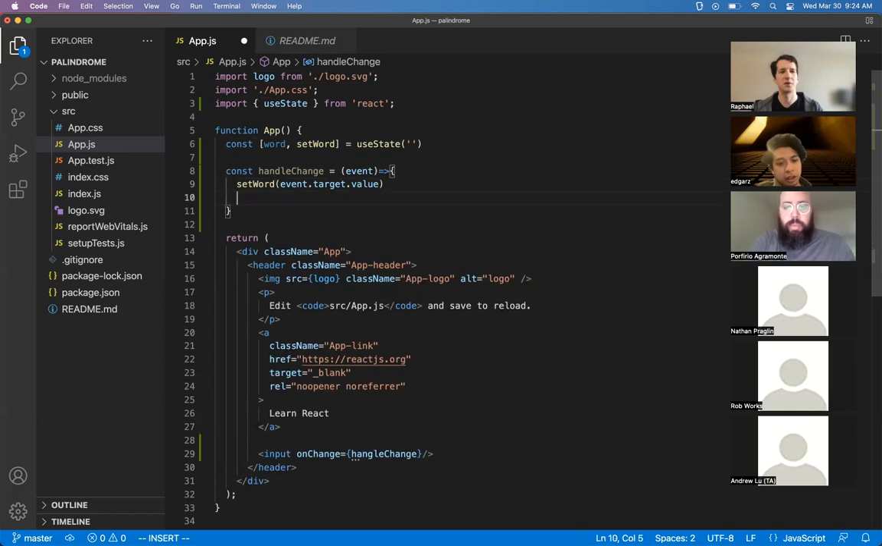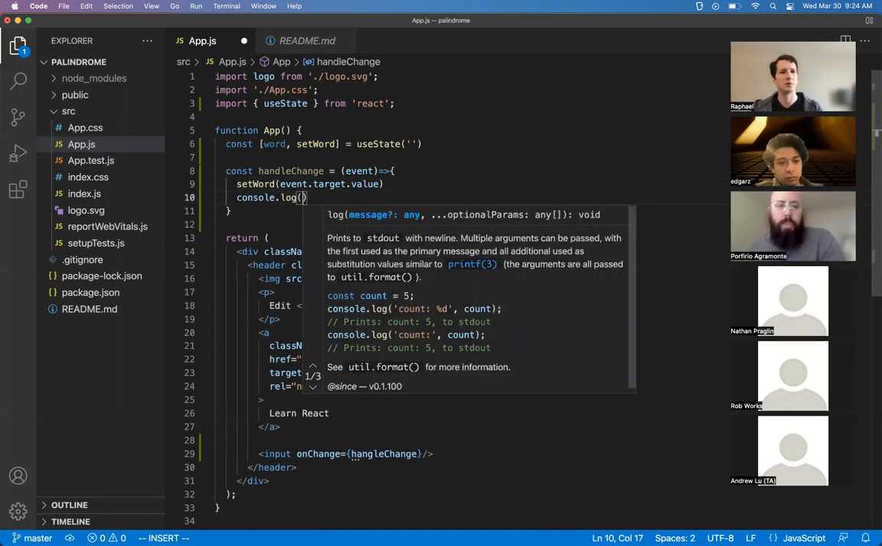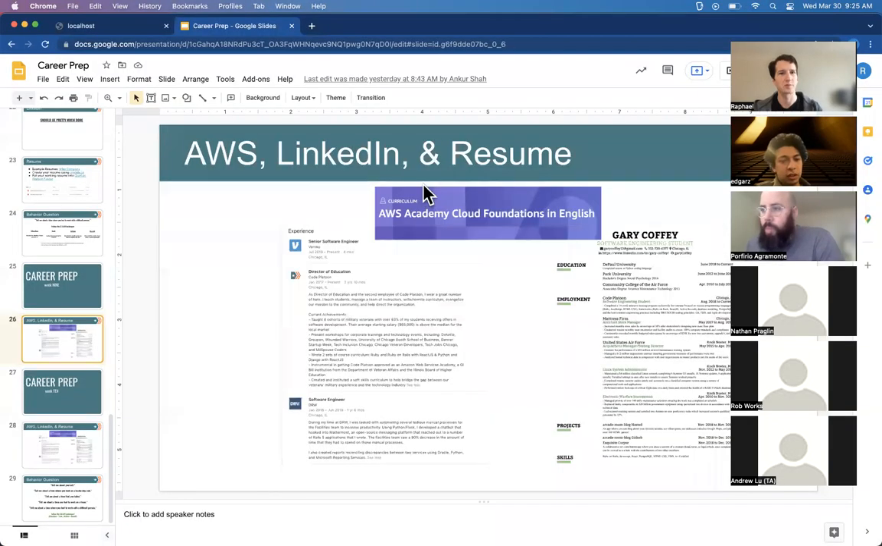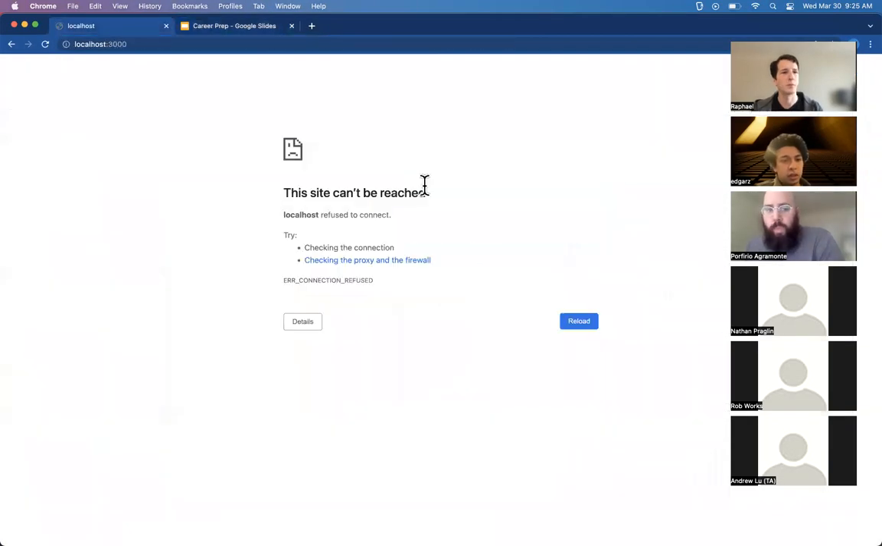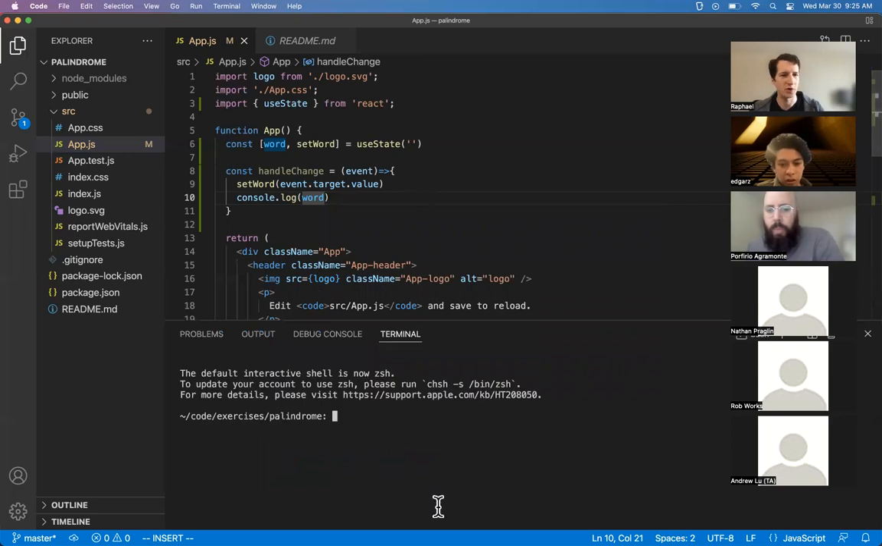So that should update our state. Let me just confirm that that's working. Console.log the word every time it changes. So now we got to run this application so I can test it. Opening up my terminal.